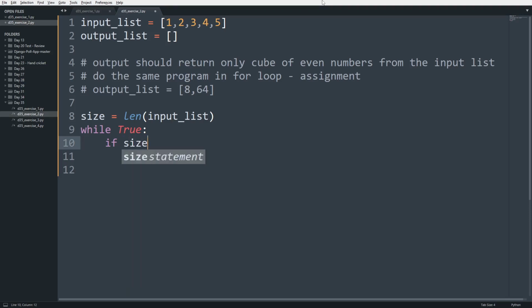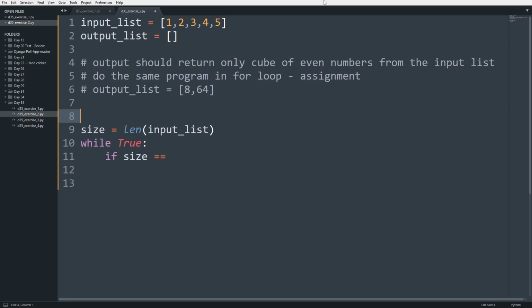So if size is equal to the index, so you have an index, right? The index starts from 0, so let's take index is equal to 0. So if size is equal to index, we should break.